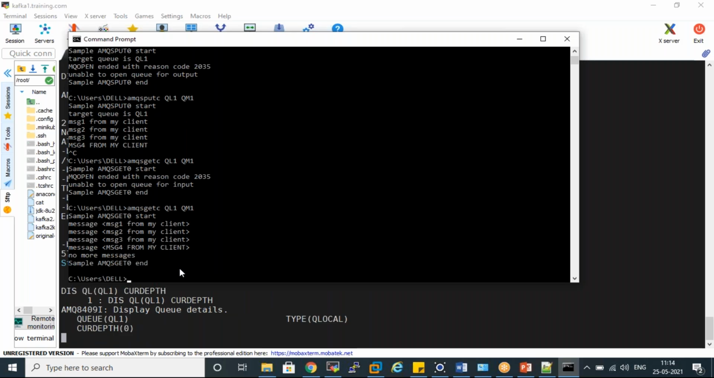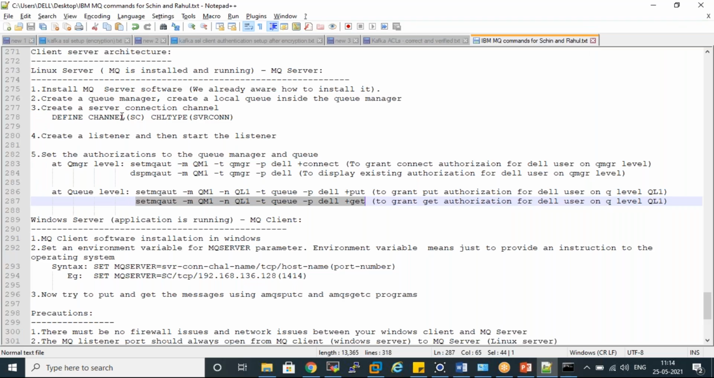Right? Now let me show you one thing. We have created the server connection channel in the queue manager at step number 3, but we have not started the server connection channel, correct? The thing is, we do not need to start the server connection channel, and if you try to start it, it won't start, because the server connection channel responds to application connections only. If any active connection is there, then only will the server connection channel be in running status.